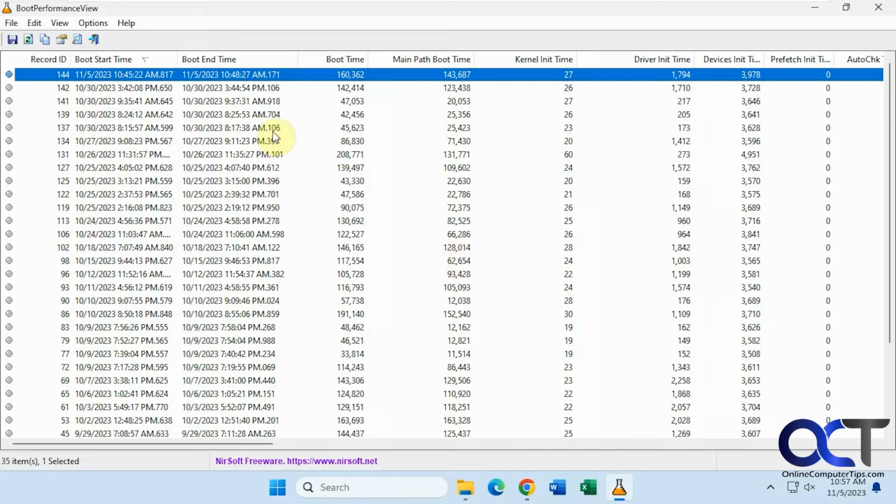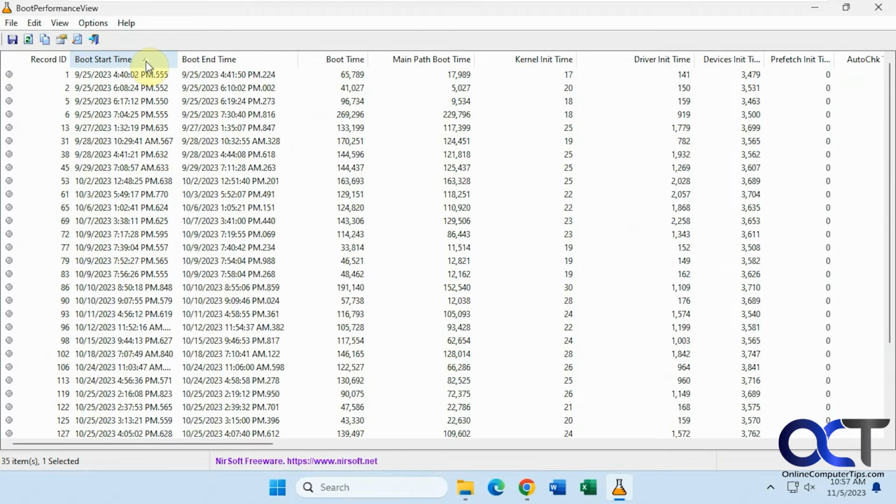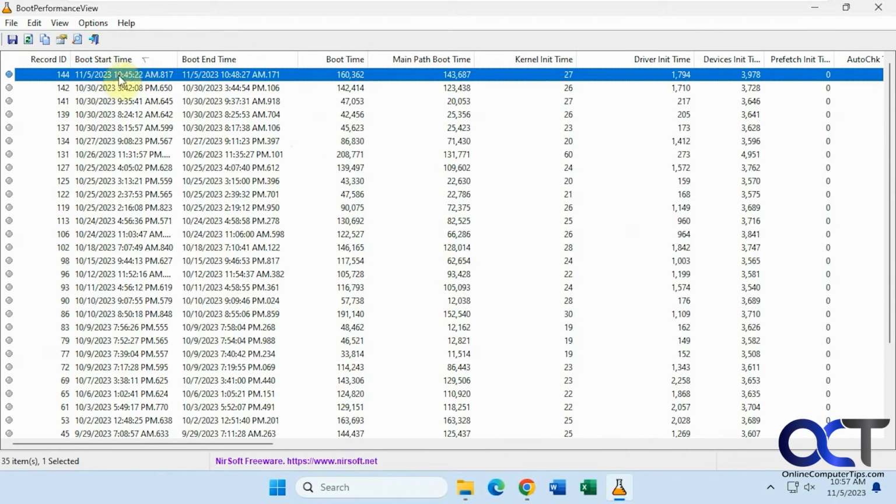you'll see you have multiple columns of information here, starting with the boot start time and end time, which you could sort by date. This version of Windows was installed on 9/25, so that's the first entry here, up till today when I just rebooted it a little while ago. So here's the boot time, 10:45, 22 seconds, finished booting at 10:48, 27. Then you have your time here, I'm assuming that's milliseconds.